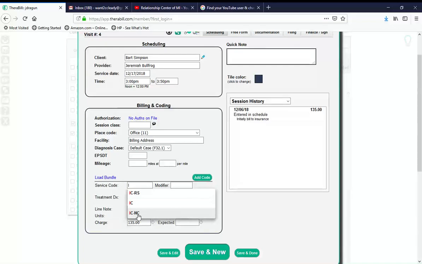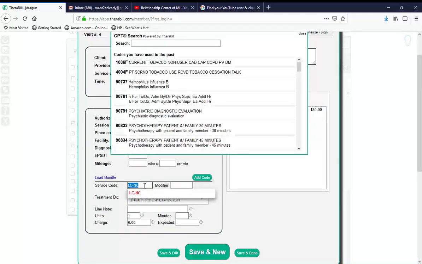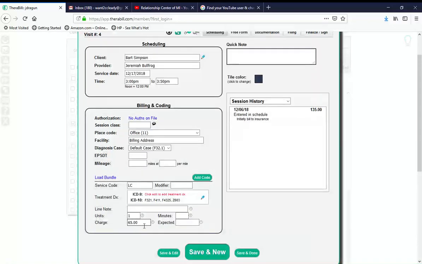The reason is the no charge changes the amount of money. See, now the client won't be charged. If you put in a late cancel, it just automatically defaults to the $65 late cancellation fee. But again, session class, make these consistent: late cancel, late cancel.